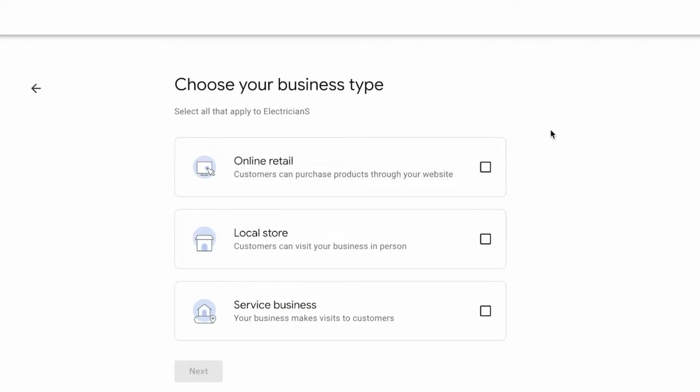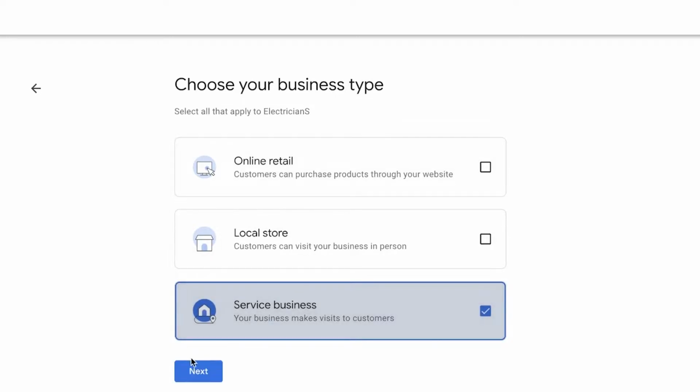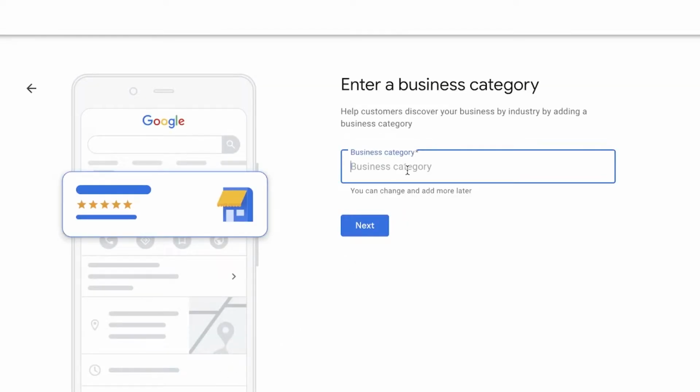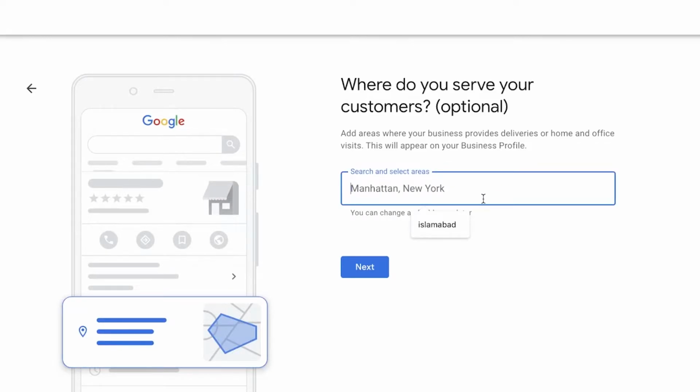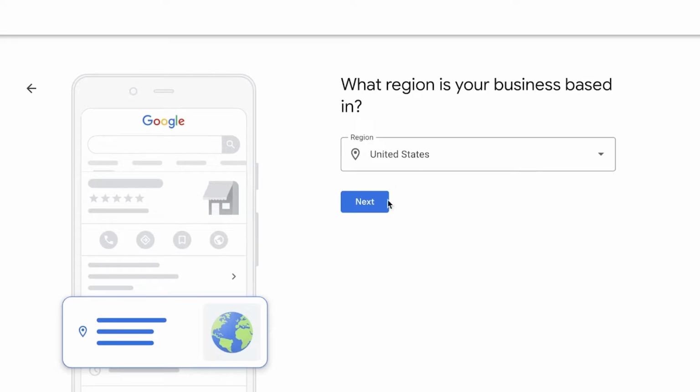Now, once you have added the business name or verified your business listing via your first listing, so use your email to just get the verification, and then you're going to add what kind of business you do. So if you are a local store, if you're an online retailer, or if you're in the service business where you go to people's houses. So let's say I'm in the service business, you're going to select that. So we're going to add our category. And after that, you're going to add the specific area that you want to serve, and then you can choose to skip this for now.